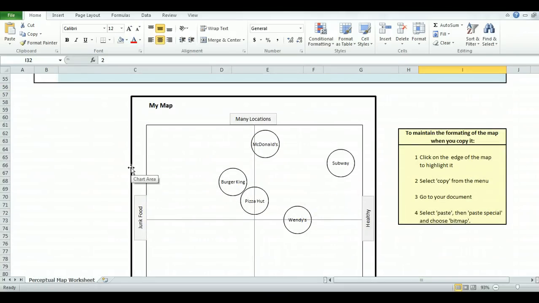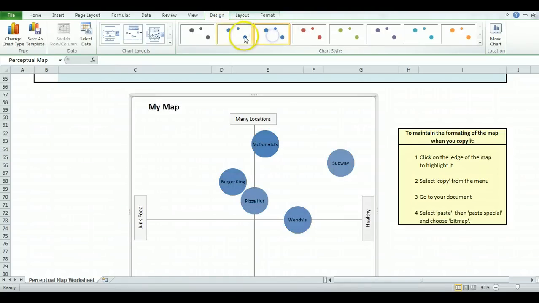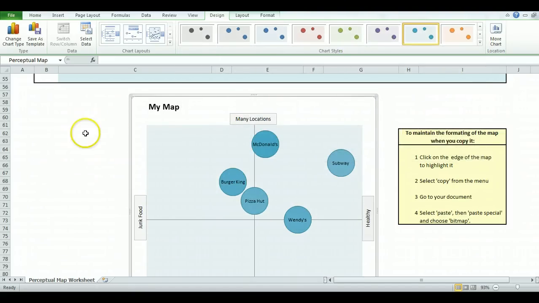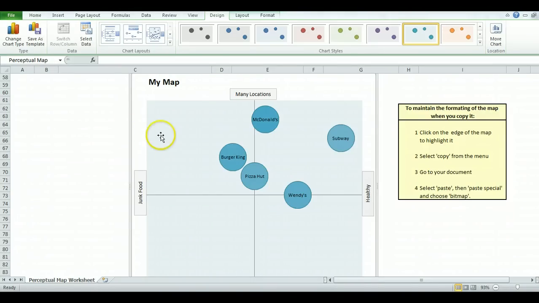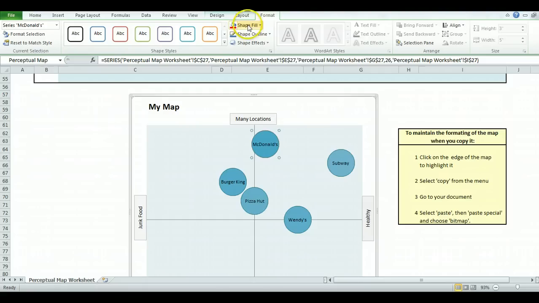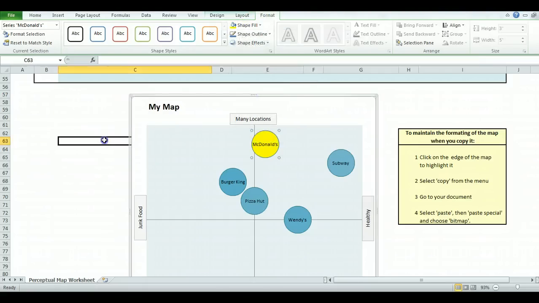So what we need to do is click on the map, go up to design, and I've got lots of design choices that I can use to give us a different look. Okay, so I might pick that, and I might say I want to highlight the McDonald's. Okay, so what I do is click on McDonald's, that's highlighted. I then go up to format and go to shape fill and pick any color I like.